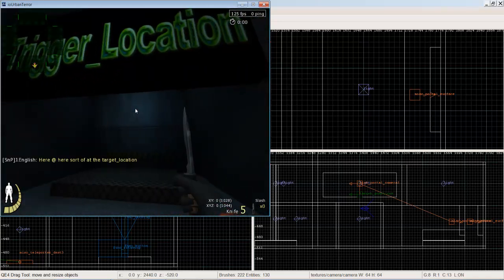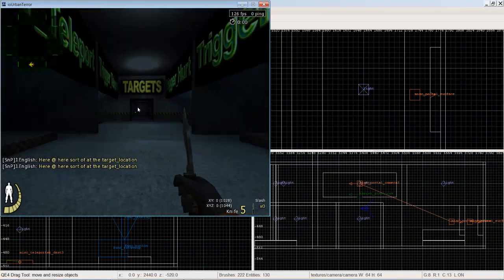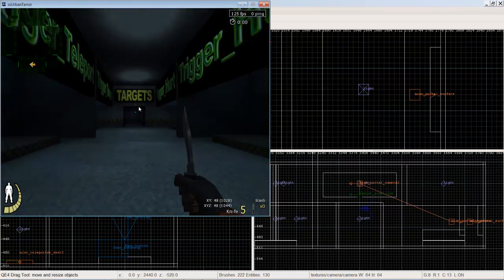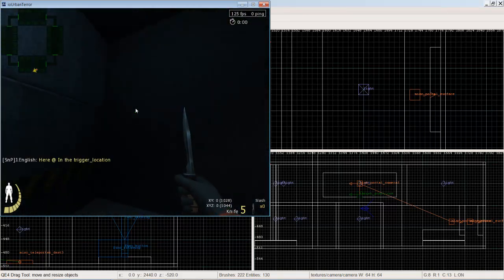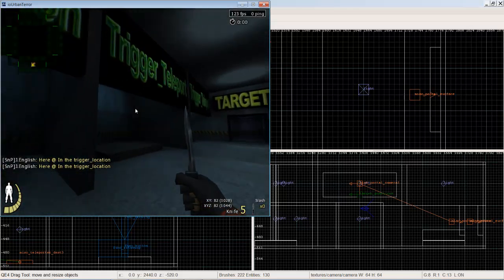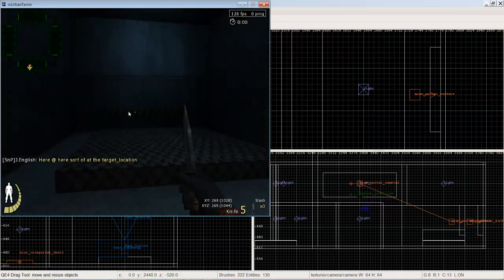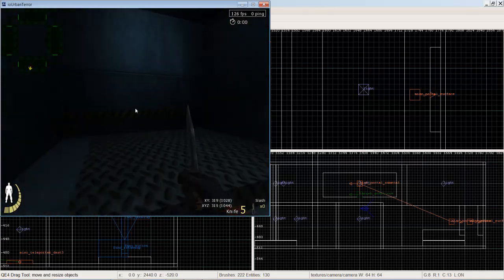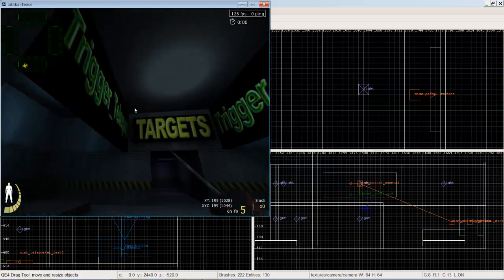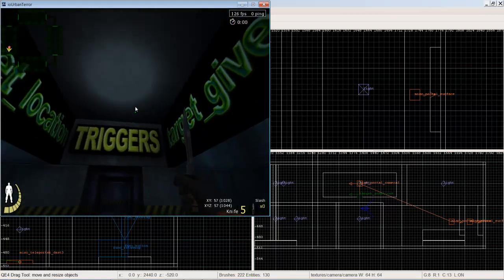If I go to the location, well, that's actually showing the target location, which is further, at the next position. But if I go inside, you're in the trigger location. Okay, now I'm in that. Then I'll go back to that. Trigger teleport. It teleports you. And another teleport, which will just teleport me to the targets.